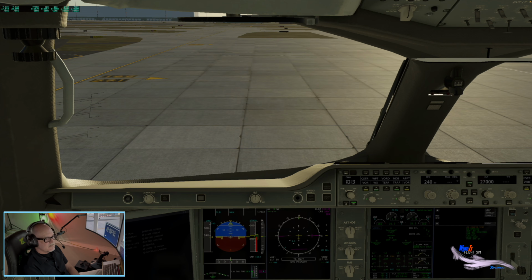Tow is disconnected and bypass pin has been removed. Hand signal on the right. We'll see you next time and have a safe flight. Thank you, sir. Thanks for your help.